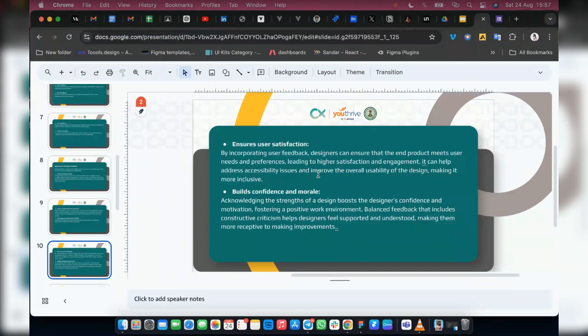Now, the next one we have is build confidence and morale. Imagine somebody is giving you feedback. Somebody is telling you you did well, but why not make it like this? You can see that when the person says you did well, you will have confidence.